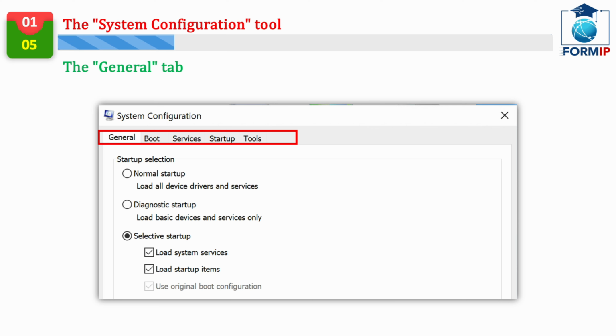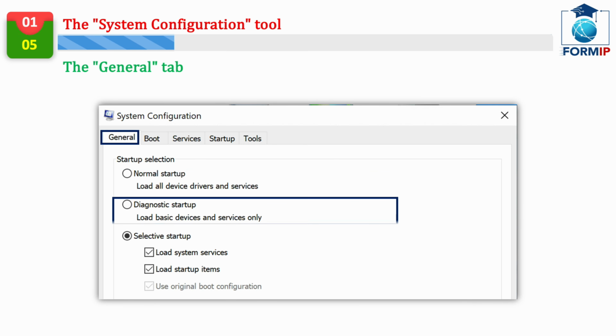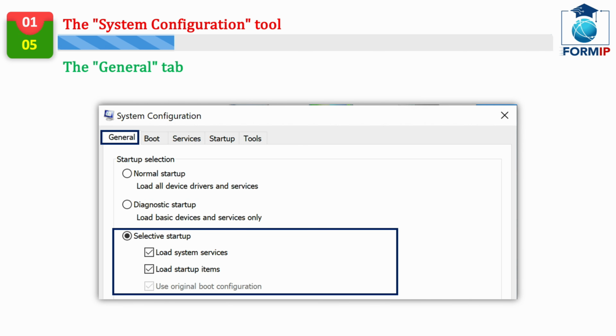The General tab allows you to choose the boot mode. Normal boot is the default boot type where all drivers and services are loaded. The second mode is the boot in diagnostic mode. This mode is useful for support technicians when they encounter problems that cannot be resolved in normal mode. In this mode, the system will load only the basic drivers and services. And the last mode is the selective boot. This is where it is possible to prevent drivers, services, and programs that cause problems from booting.